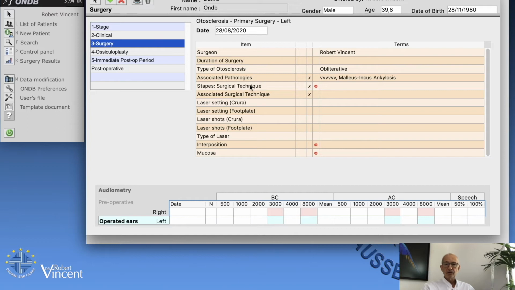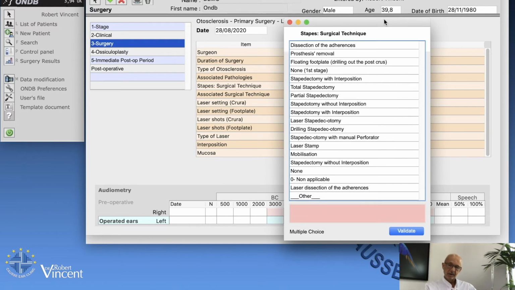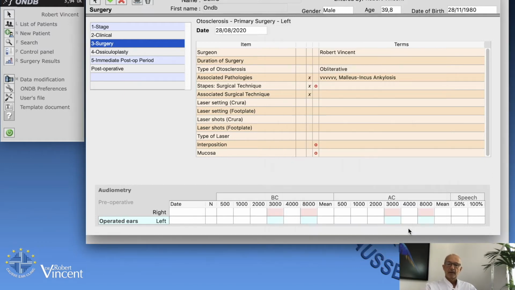Now, the surgical technique. This is a mandatory field, so I want to explain the surgical technique. Again, you have a preloaded list of surgical techniques, and you can create a new name if you use a different technique which is not already listed here. So I used a stapedotomy with interposition here, laser stapedotomy, and drilling stapedotomy, which means that, as you know, I always use a combination of laser and drilling with a micro drill. There we go.